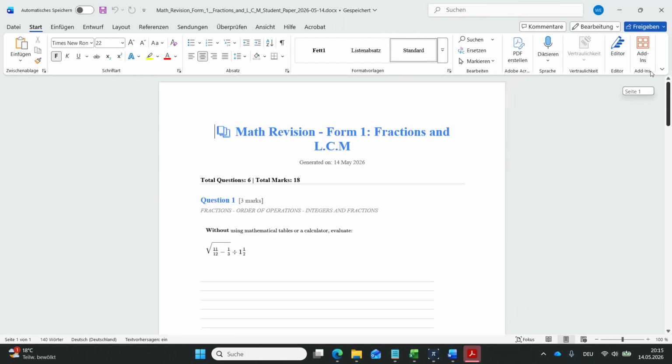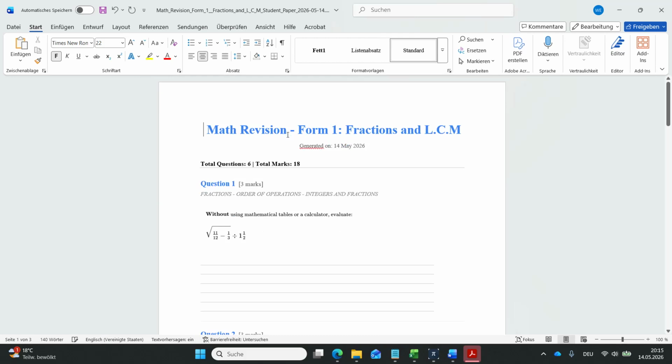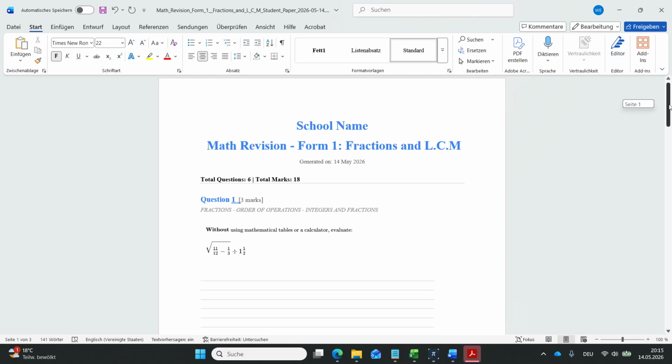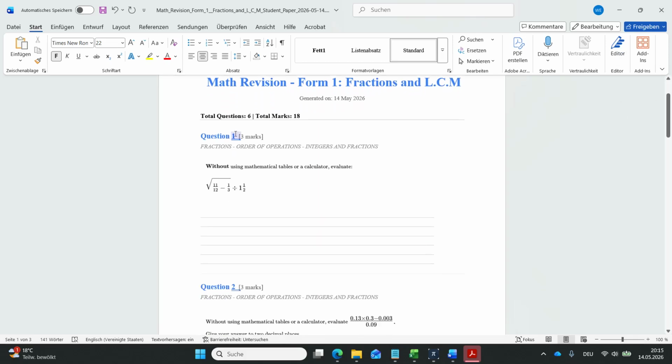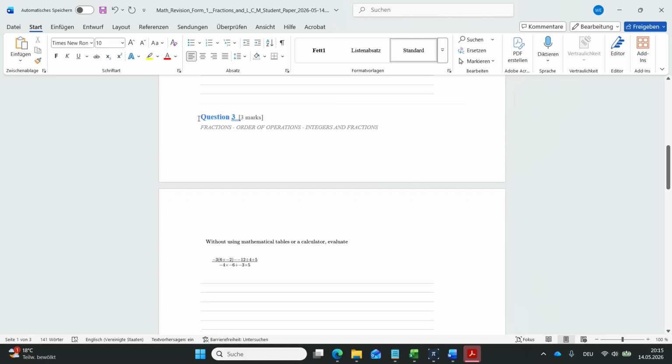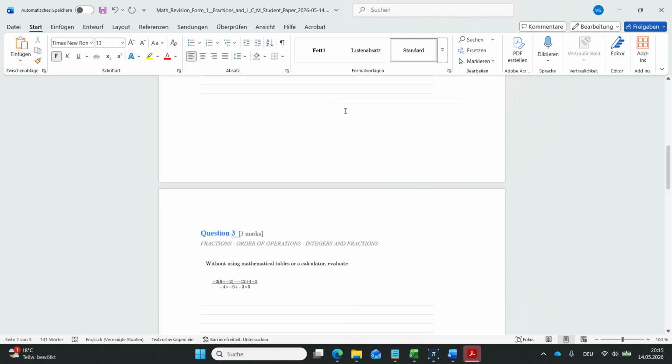And of course, I can edit it. You can, for instance, give the name of your school, and add any other details that you want. And then, of course, the questions are editable. You can add, you can remove questions, those that you don't want. You can improve the formatting. So, for instance, this question needs to come to the next line.